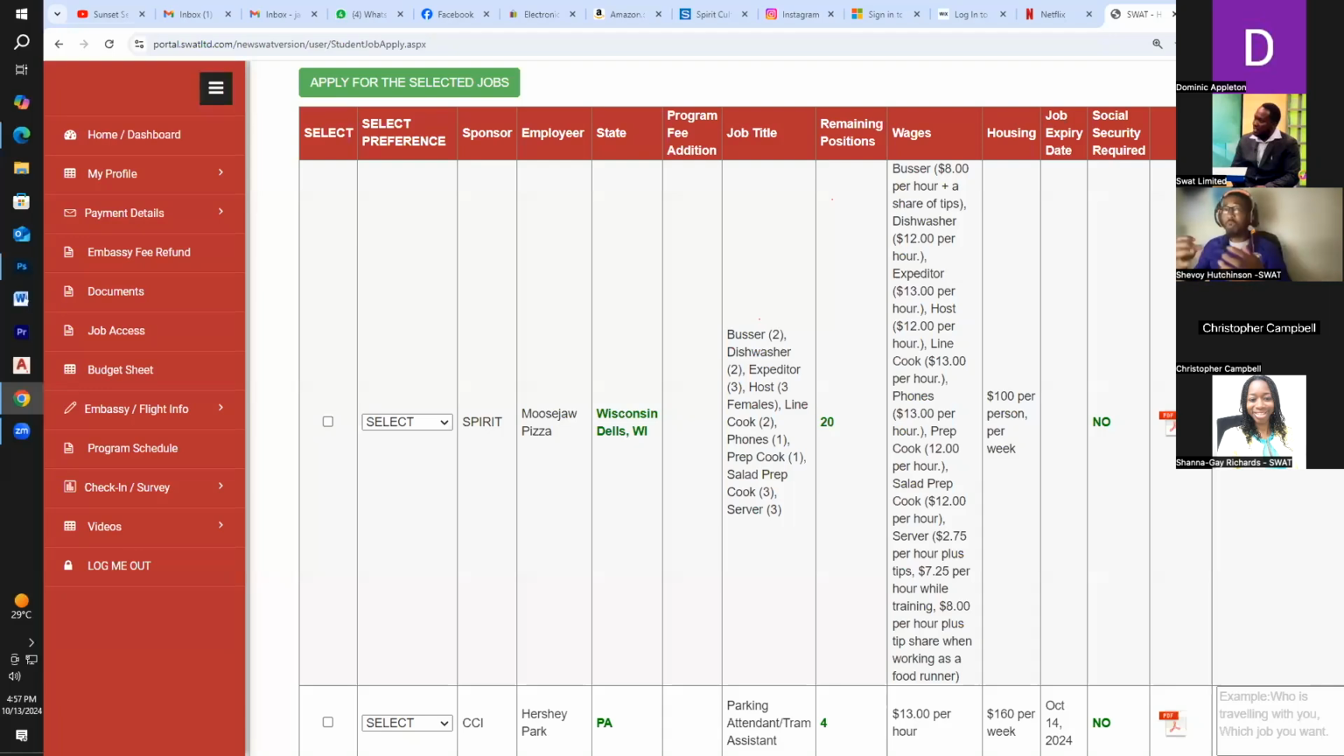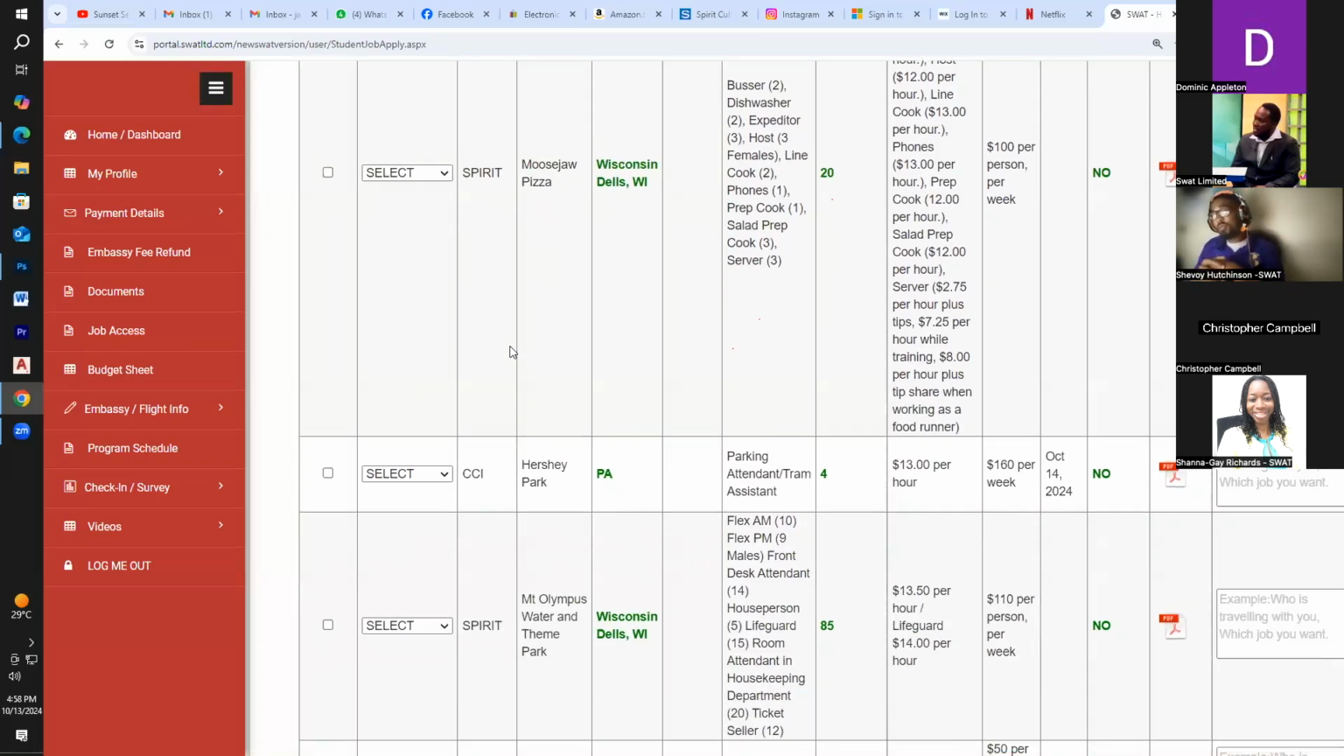I know that when you're doing the registration form for SWAT, if you're traveling with a friend, you would have stated that there, that's fine. But we're not going to know from that registration. When we're actively doing job placement, this is where we're going to see that you're traveling with a friend, to know, oh, these people are traveling together. Let's process them together.